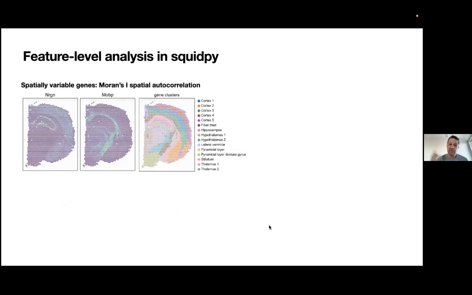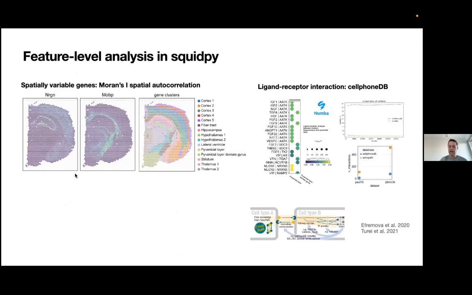For example, you can ask for spatially variable genes. So just pick me those genes that are really doing something spatially interesting, not just salt and pepper. For this, you can, for example, use spatial autocorrelation to pick up interesting genes. In this case, this is mouse cortex data, and you can identify some genes that have interesting patterns here in the Visium data set.